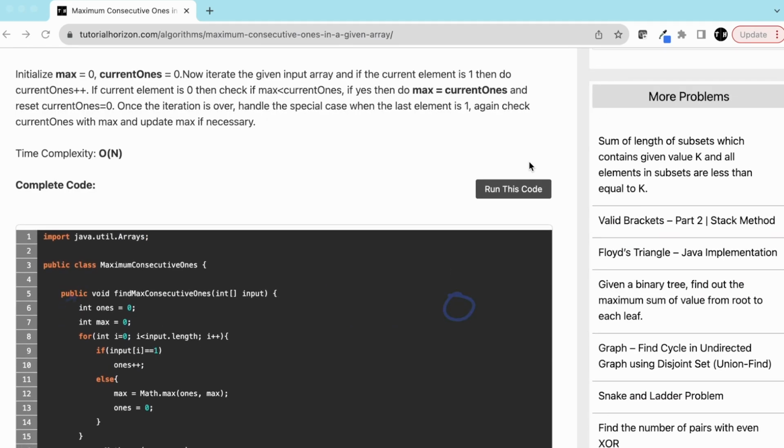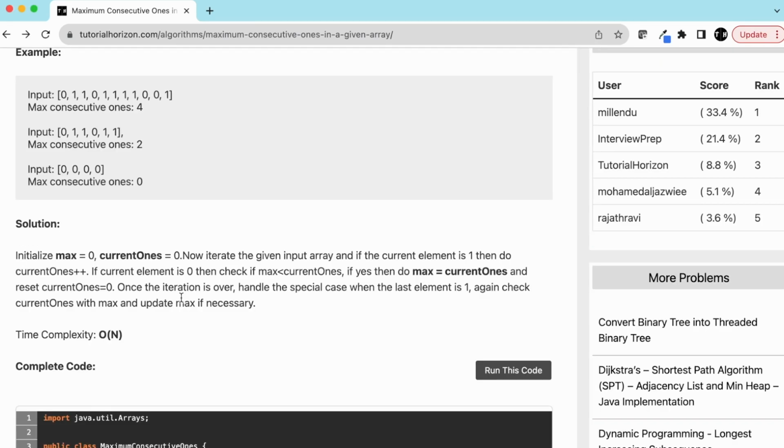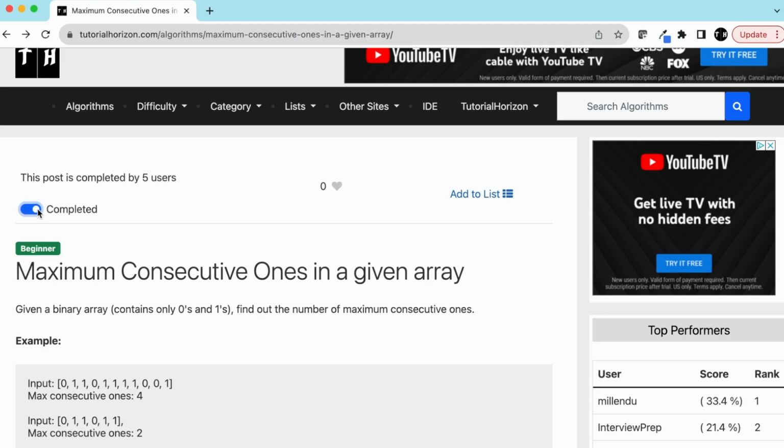Here you can click here to run this code. So now we can mark this problem as completed.